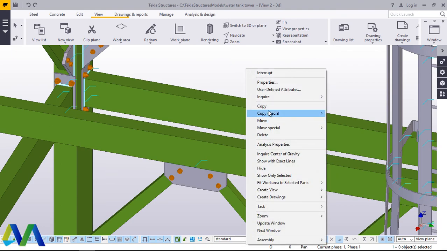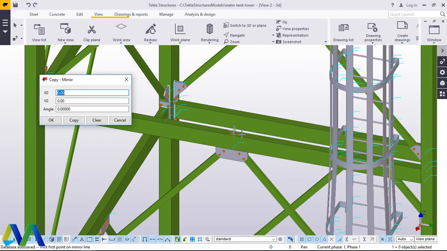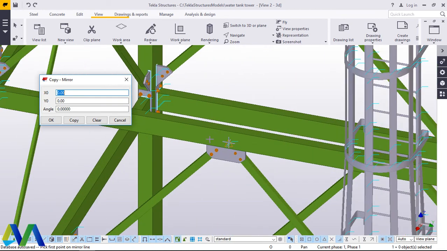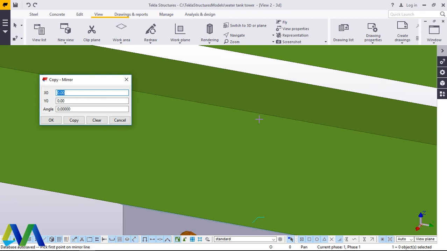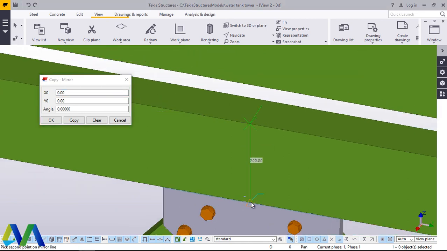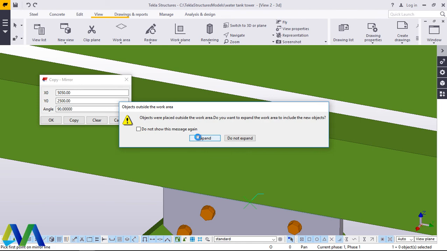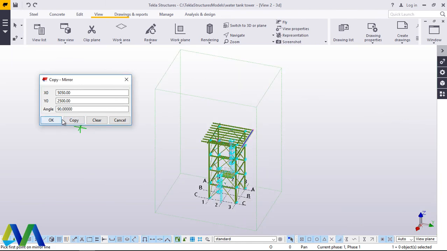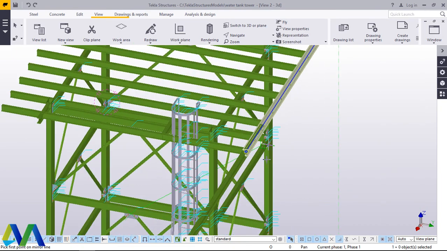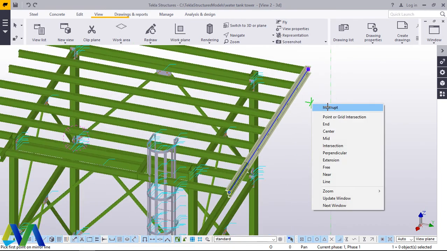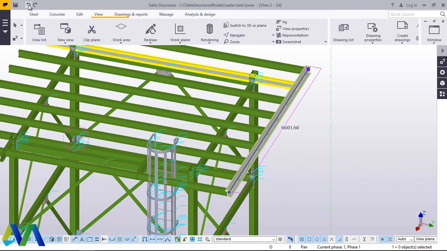Not special copy, we need a mirror command. I'll snap here and take this as a mirror line right there and run all the way down here and give it a 90 degrees mirror, expand. That's gone the wrong way. And do that.